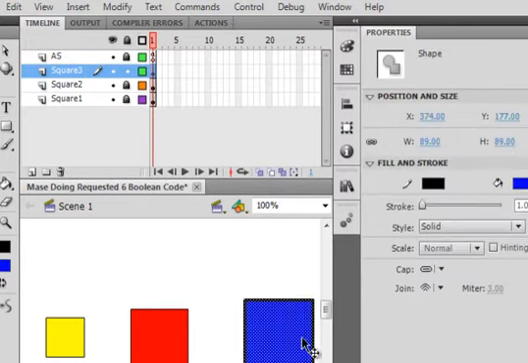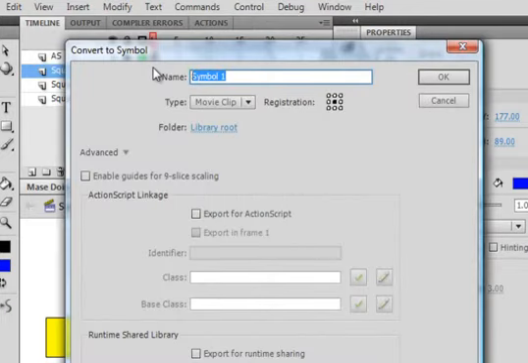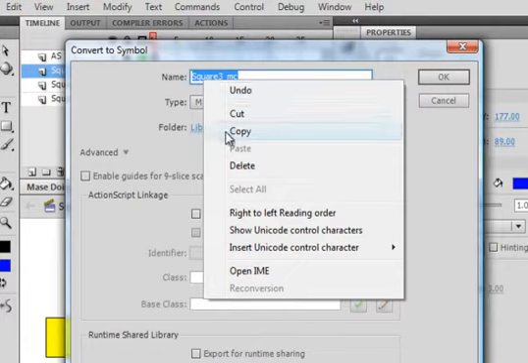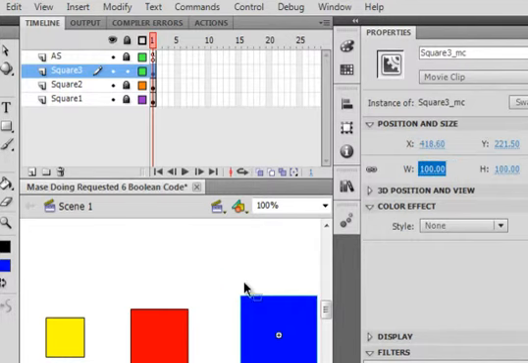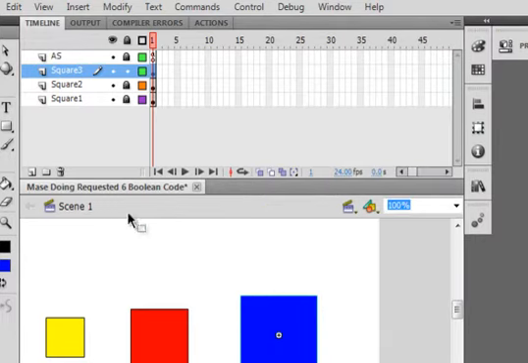Highlight it, modify, convert to a symbol, SQUARE3 underscore MC. Copy this. You probably got the routine down. I got the right one selected, paste it in, and let's make this 100 square, so I have 3 squares progressively larger.